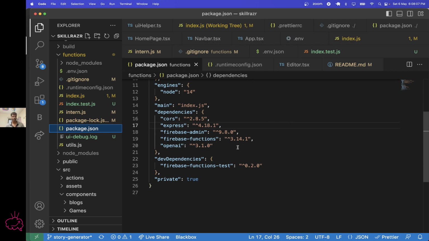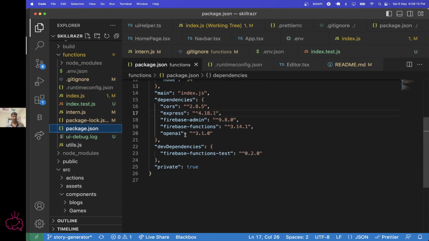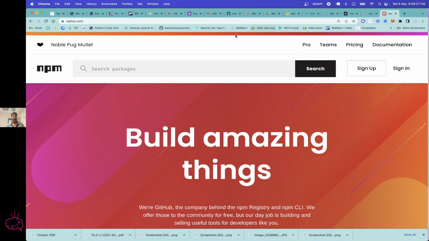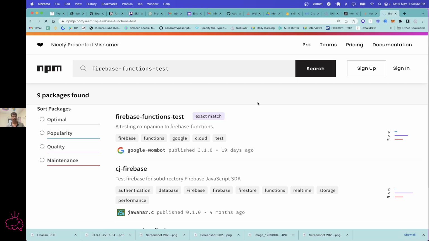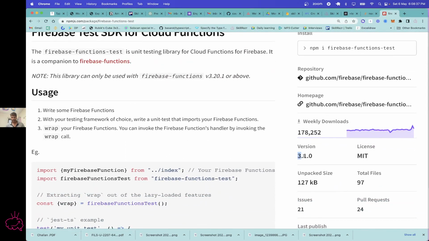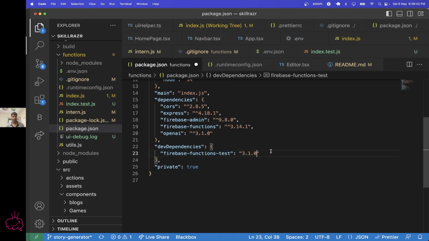Okay, let's get started. So in this particular functions package, there is a package.json and we want to update some of the versions because it is quite old. So I want to update this particular version, Firebase functions test, and I just want to check what is the latest version available, and you can see the version is 3.1.0, and let's do that.